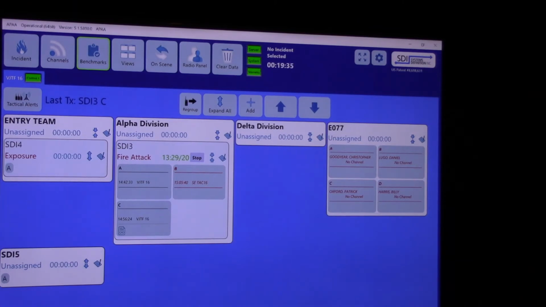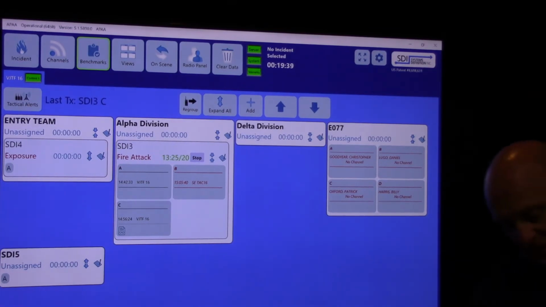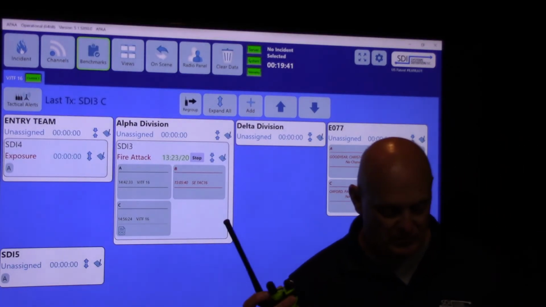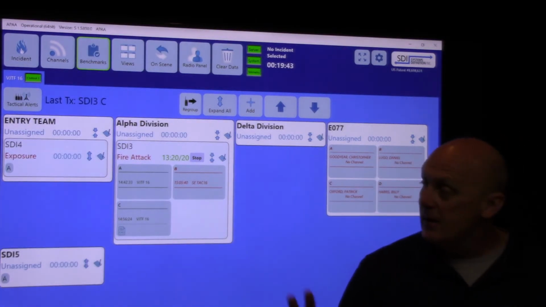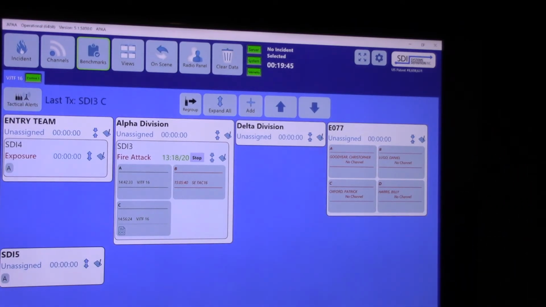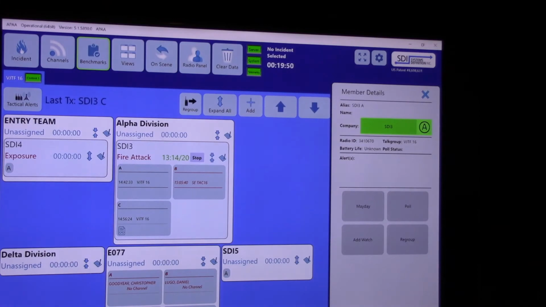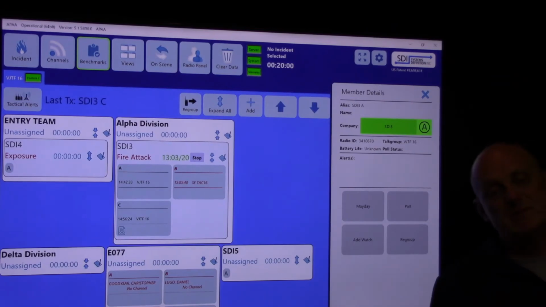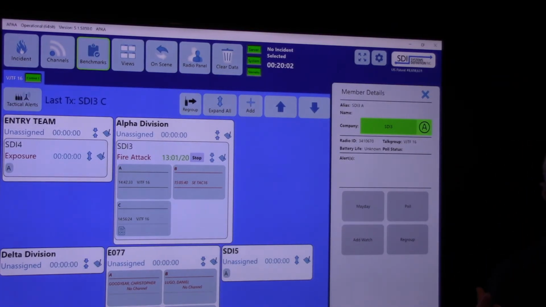Last thing I want to show you is a mayday. So we're not actually going to depress the mayday here so that we don't create a problem with the dispatch center. I'll show you what that looks like. If I were to take the SD3 alpha radio and put them in mayday, let's just say that the firefighter was calling, or we tried calling the firefighter, they're not answering us, we PARed, they did not respond to my PAR, and now we're going to treat this as a mayday.